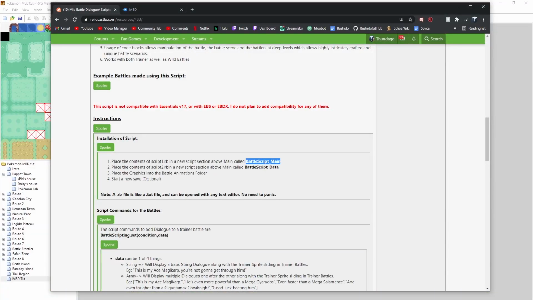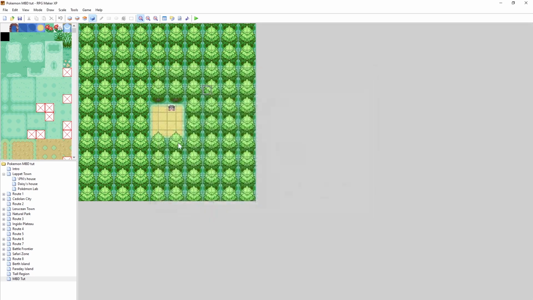So battlescript main, battlescript data, cool, cool, cool. So we got our graphics in as well. You can start a new save, and I'll do that right now. And then after that, we will start making some mid-battle dialogue for our little Koga fight here. Let's start our game.